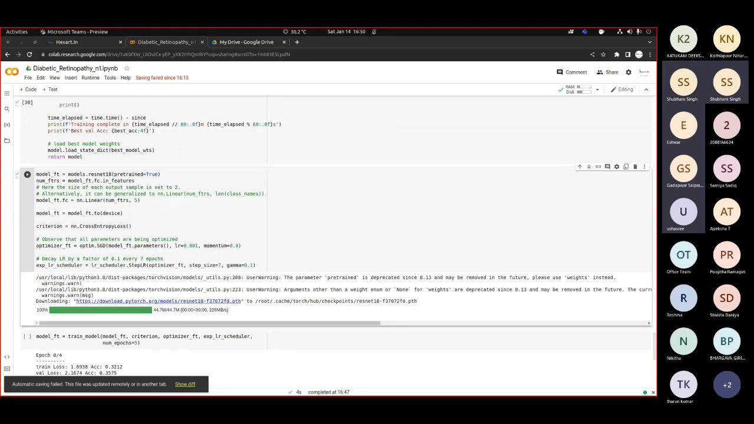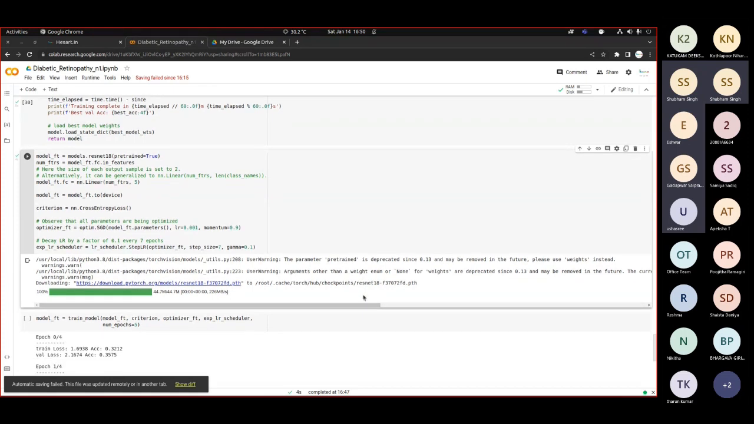Okay. So I'll repeat this cell again. model_ft is equal to models.resnet18, pretrained equal to true. What this first line of this cell is doing is taking a downloaded model of ResNet18. So this is a pre-trained model of ResNet18, and it is downloading that model.